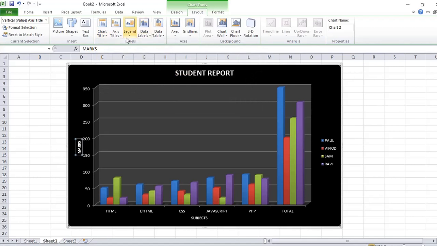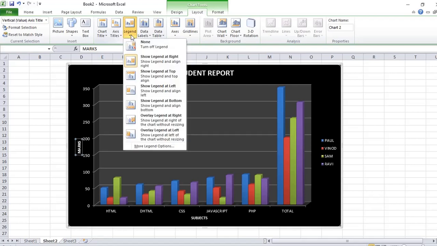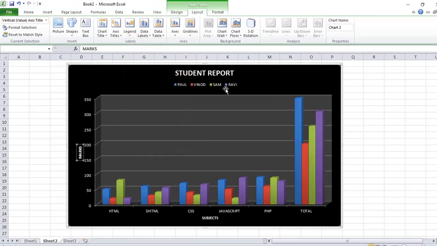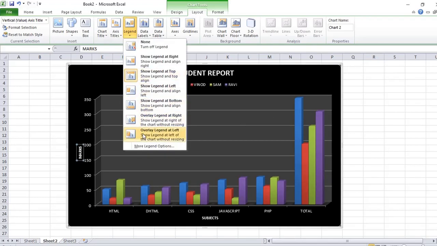The next one is the legend. Legends are very important in data charts. We are not going to discuss much about legends now. As we are learning the basics of charts, we are just going to place the legends where we want. When I click on legend, we have some options here. You can see Show Legend at Right. Where is the legend actually? The legends are nothing but the names of the students. So it is placed at the right side. When I click on Show Legend at Top, it will come at the top. So we can place it in whichever position we want.